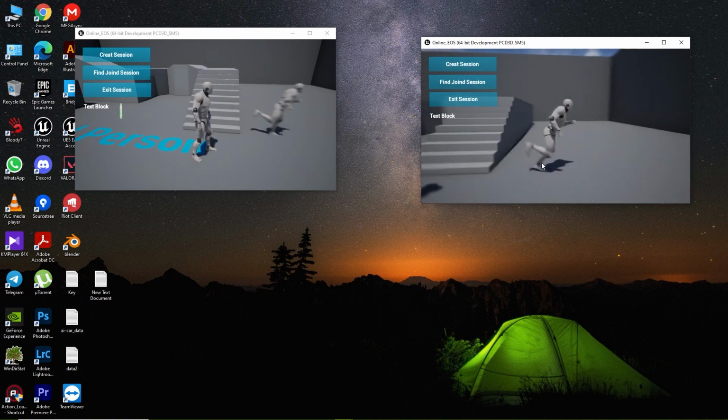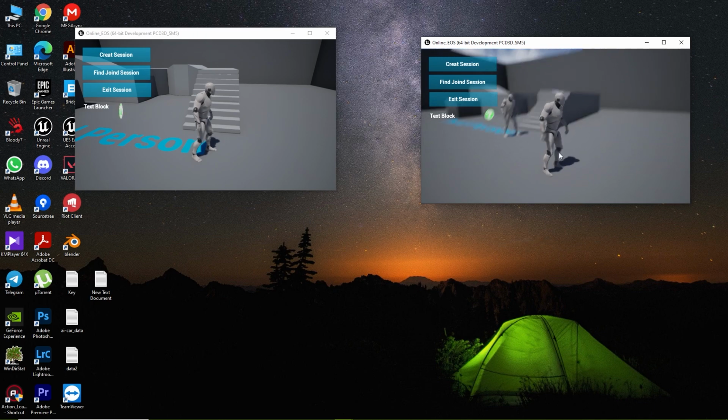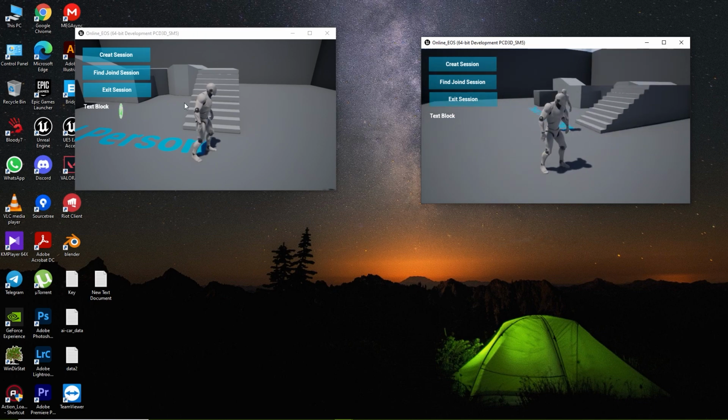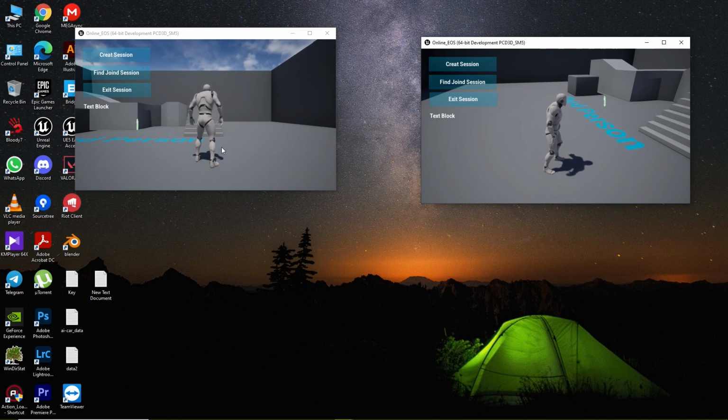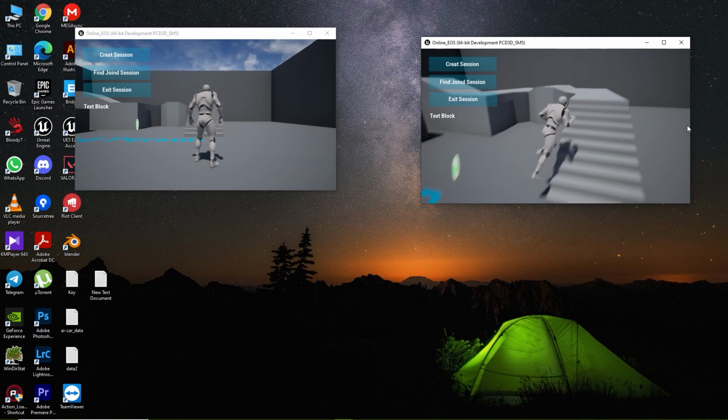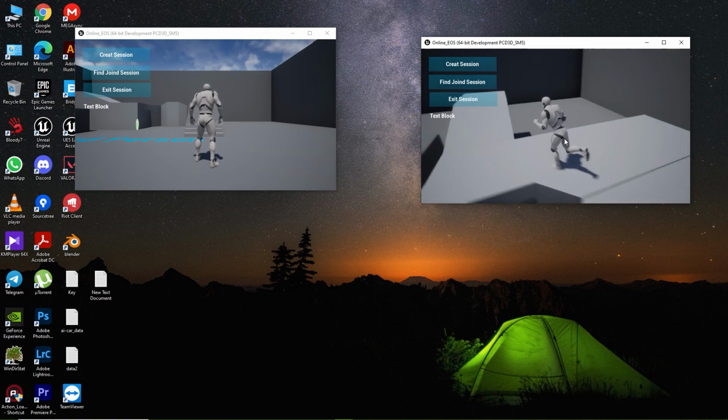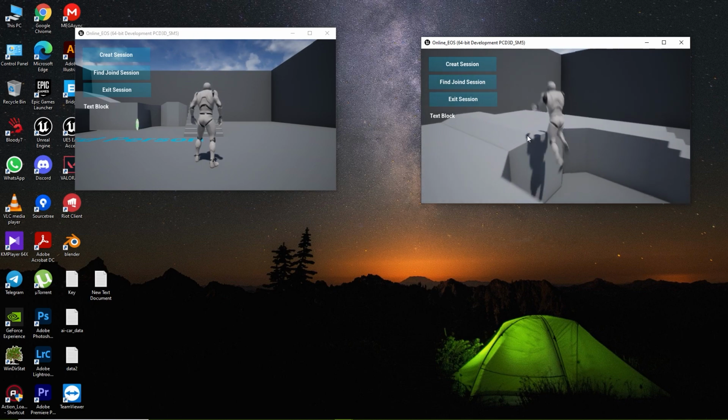But there's a simple problem: if the person who created the session clicks on Exit Session, all the game players will go back to their own lobby. So that is basically a simple problem. I will try to fix this problem and then give you a tutorial.